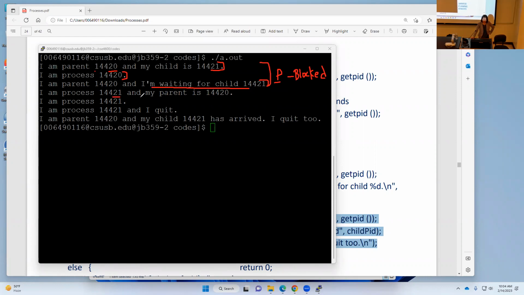The child process prints, I'm 21, my parent is 20, and I'm 21, I quit. And also here, the child process sleeps for 5 seconds. And then the child process prints out, I quit. And then after I quit, we have the return 0. And then the child process terminates.